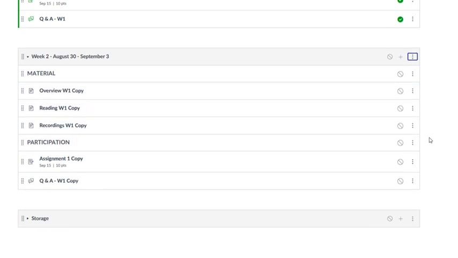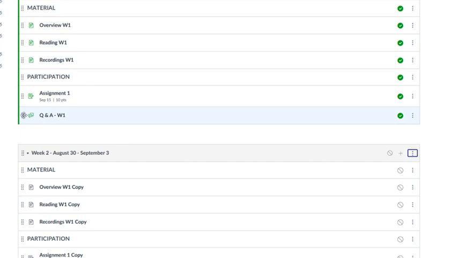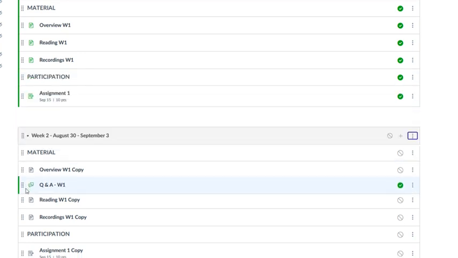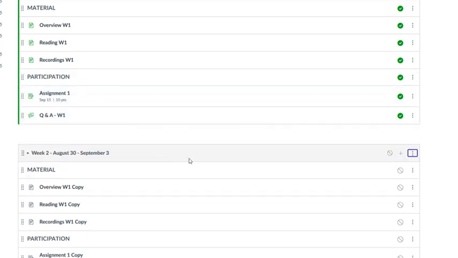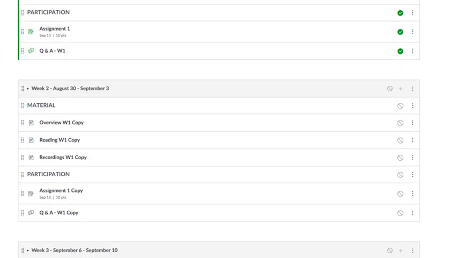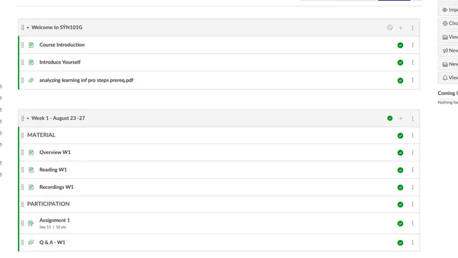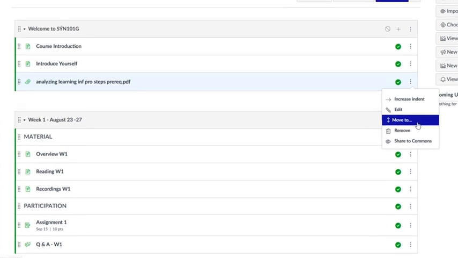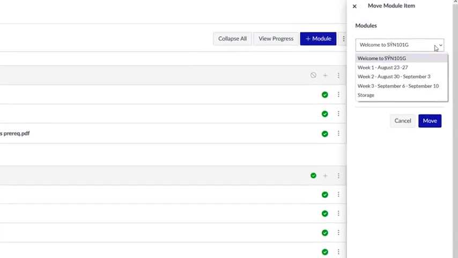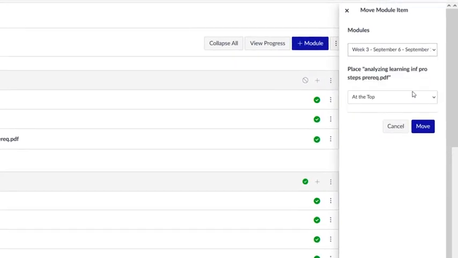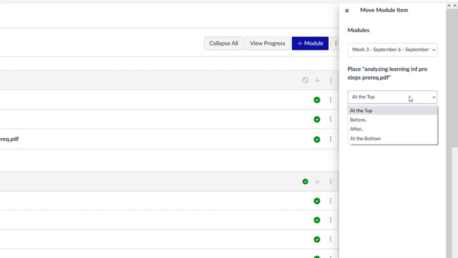To change the order of items, you can drag, but when you need to move a document, for example, a long way on the course page, then it's easier to use Move To. Select in which week the document should go, and then you can also select where in the order in that week the document should be.